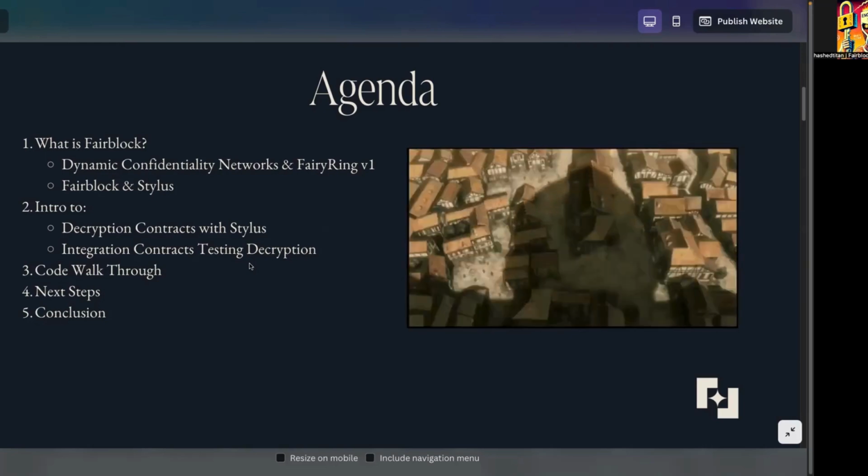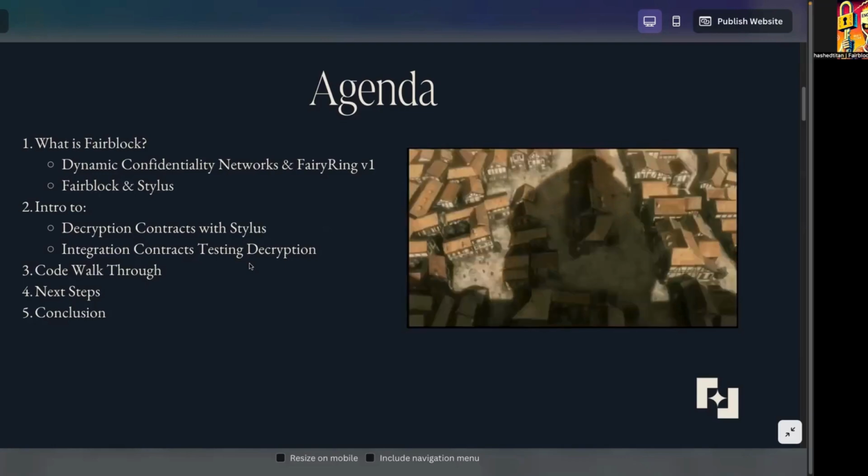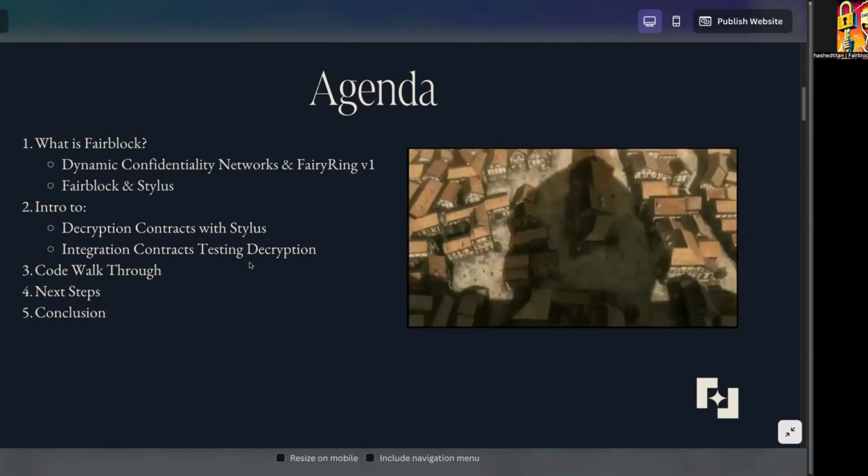And then after that, we'll talk about the next steps that you can take if you're a developer that wants to integrate with Fairblock, or if you're someone who wants to contribute to the ecosystem. And finally, we'll conclude from there.